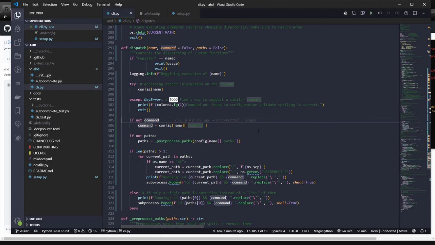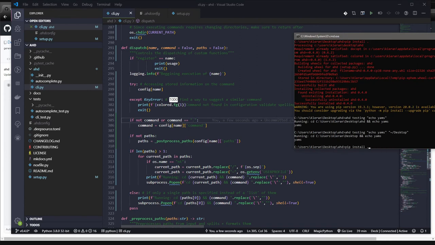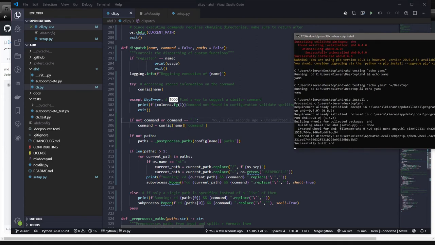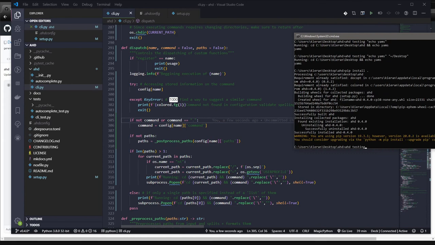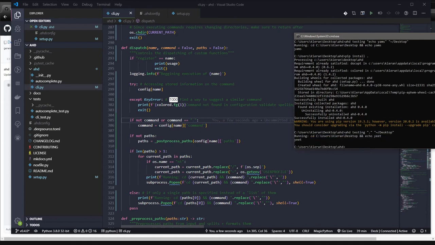So in this case, we would want for it to show up if command is false. So if not command, or commands equals dot. Because one of the other things that I specified was the ability to skip over commands to be able to register paths. Perfect.